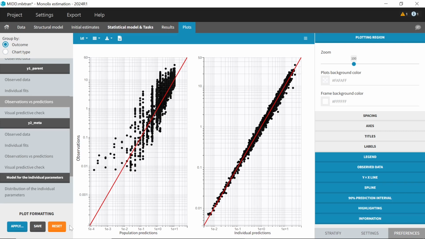There are two other buttons at the bottom of the plot formatting panel. The Save button allows to save plot configurations via a plot preset which can be applied for future projects. The Reset button resets all applied plot modifications, whether in Stratify, Settings or Preferences, back to the system default configuration. Please note that this button applies to all plots. More about plot presets will be in the next Feature of the Week video.